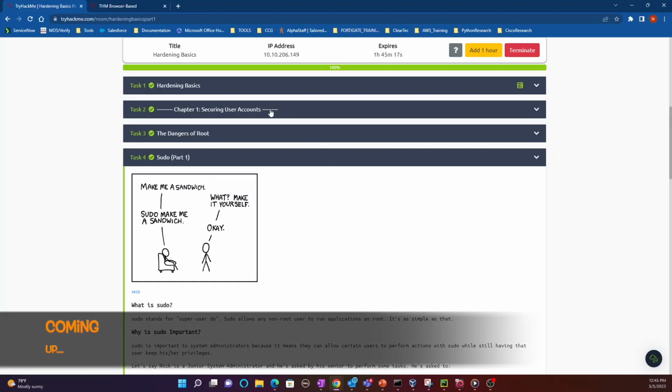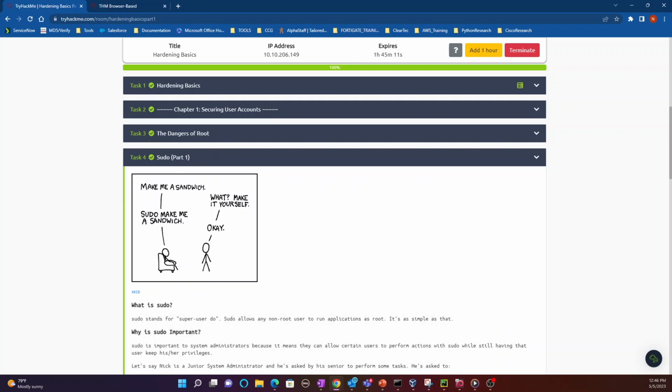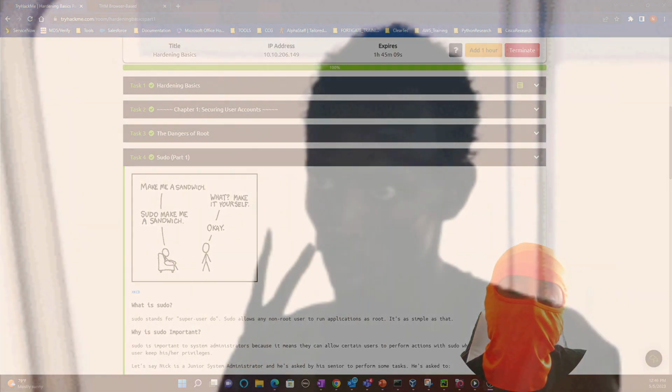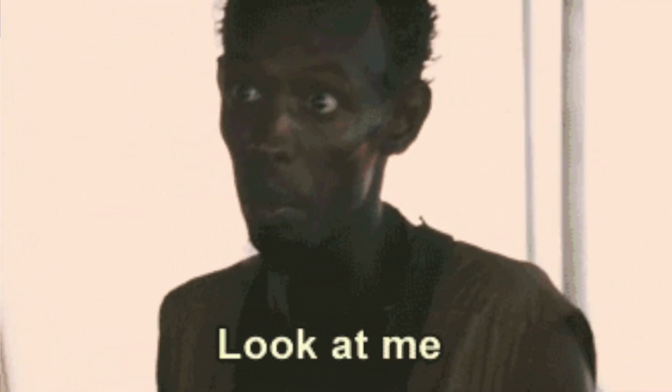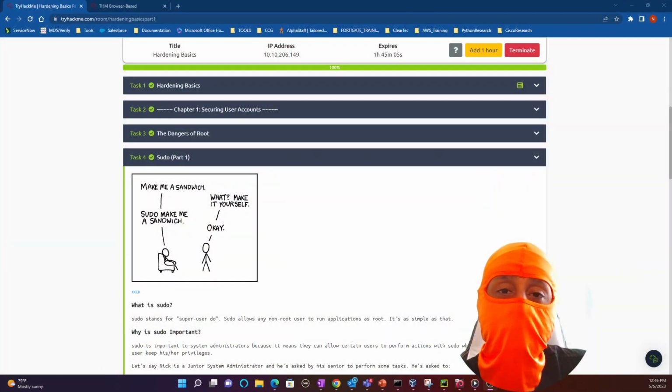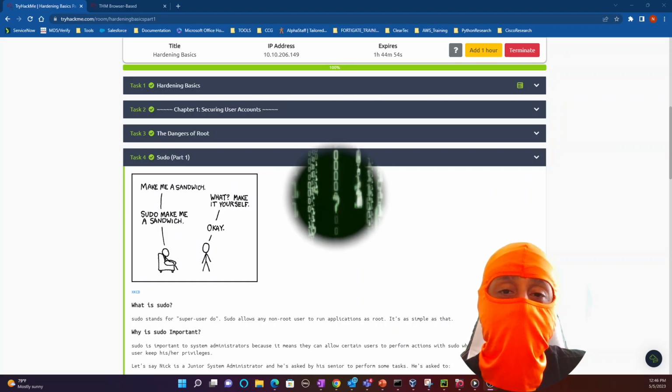So that's why securing user accounts is pretty much chapter 1. You don't want any users on your system having the same access as you, the administrator. But there are some administrators, or people, that need access to certain parts of your system. So that's where sudo comes in. You could just give them sudo privileges and now they have access to that part of the system.